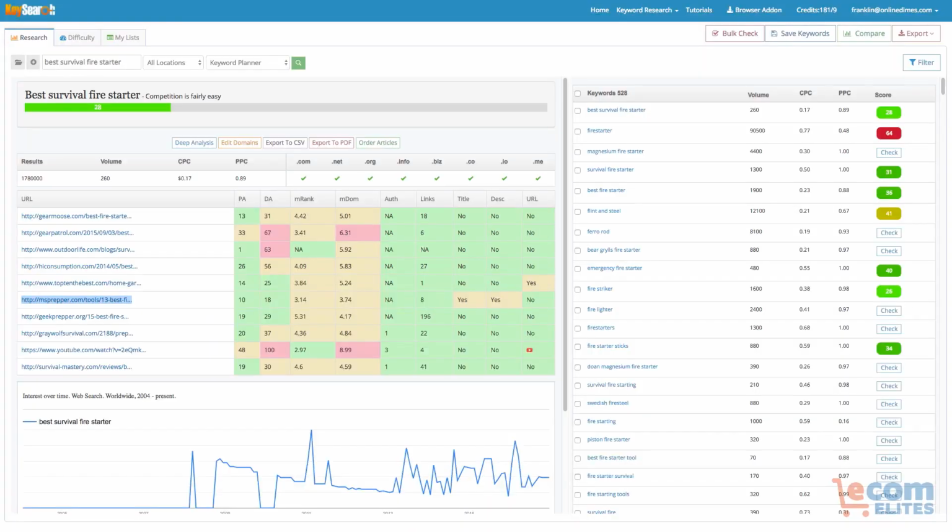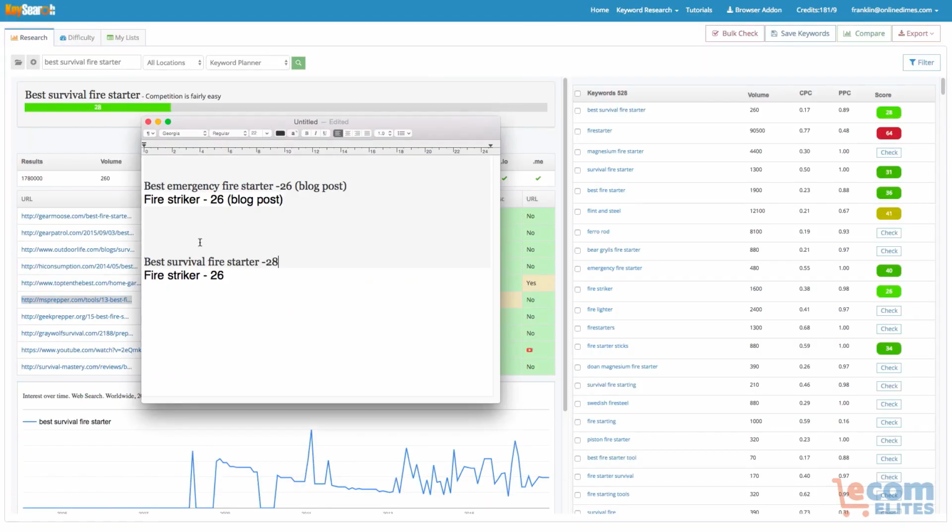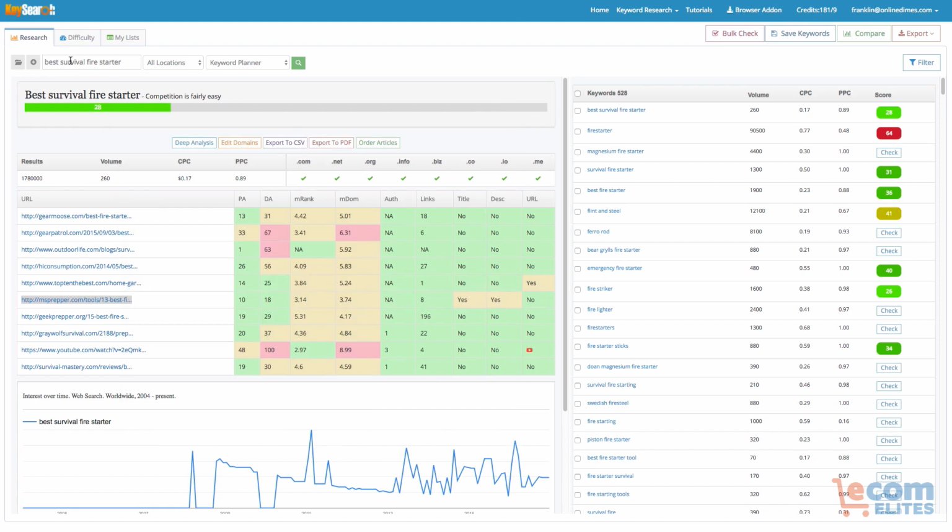Hang on a second. Let's go back. That one. Okay. So we need to swap this one for this one. Now forget about the blog post stuff for now. I'm going to talk about this in a different video. So just forget about this right now. We're going to be talking about fire striker. This is the keyword I'm going to be targeting. So we'll just double check again, see what we've got.